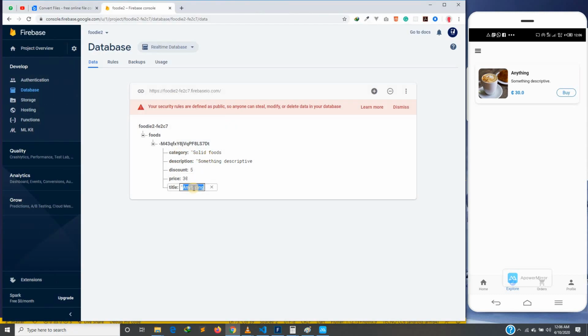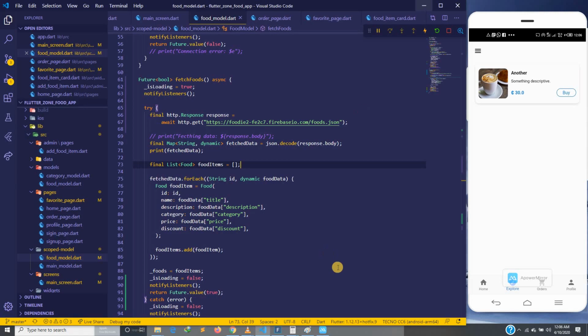Let me see another. It changes. So this thing is always fetching, pointing to this endpoint. So it will keep on fetching. So this is what I wanted to explain to you. And like I said before, you have to be careful of how you rebuild your app. You have to know that this whole scaffold widget is rebuilding anytime the model of fetch food is called.